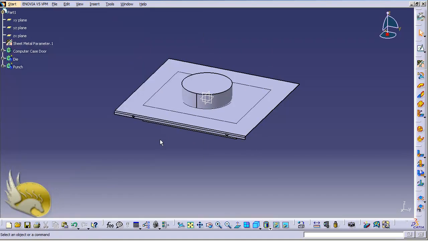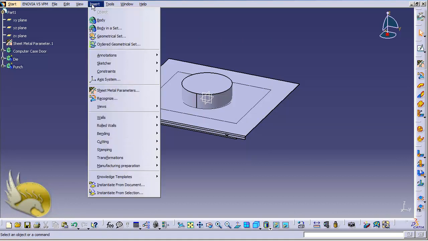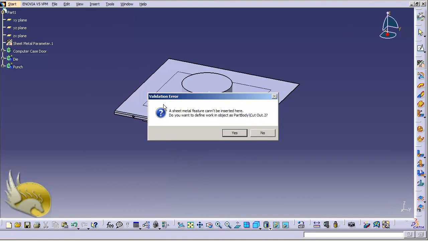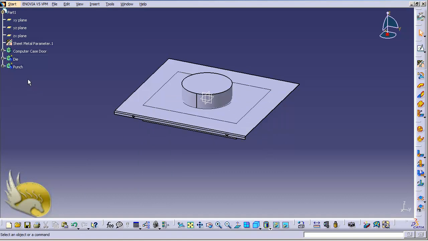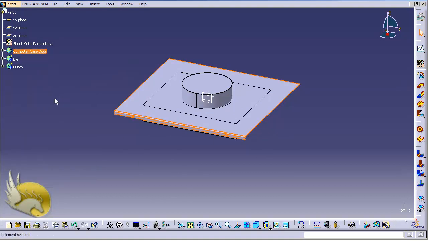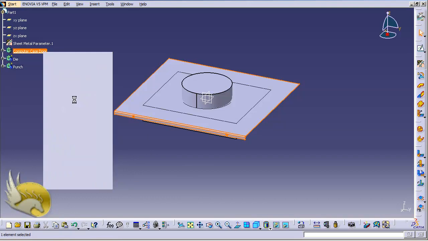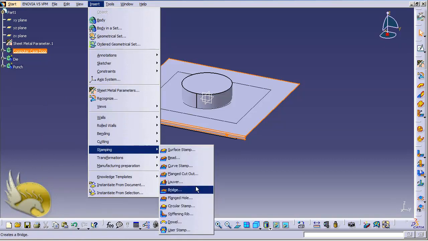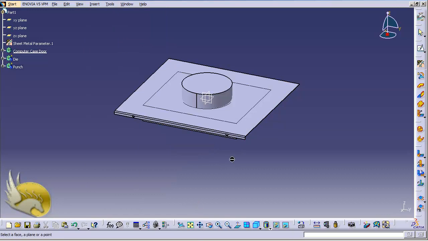This time I'm going to create a user stamp, and I go to insert menu to stamping and select the user stamp. And there is an error here that tells me you are not working with the correct object. So I cancel this out. I make sure that the computer case door is selected as the object that I am going to work with. I click on define work object to make sure that this is selected. I go to insert menu, go to stamping, go to user stamp, and this time everything is working.